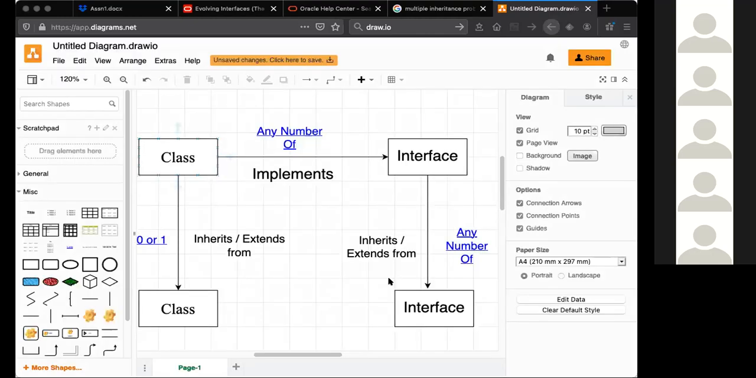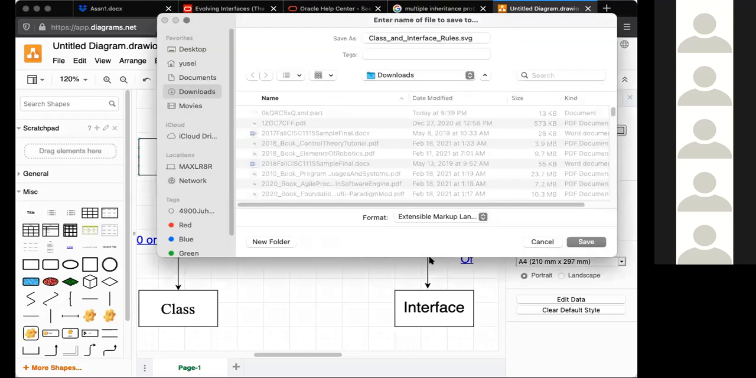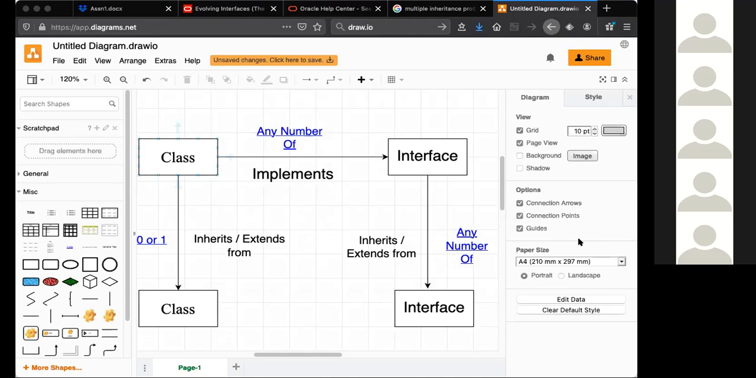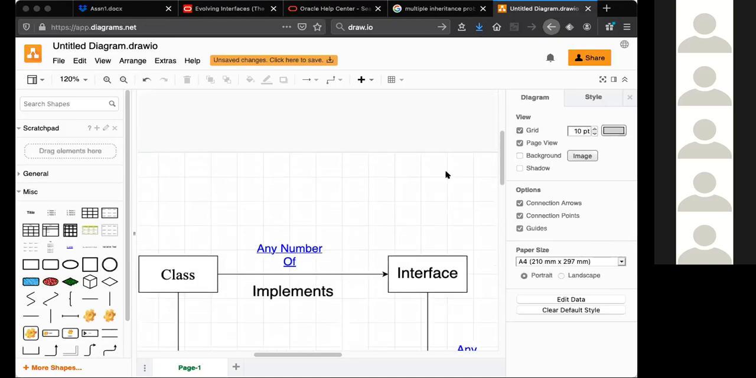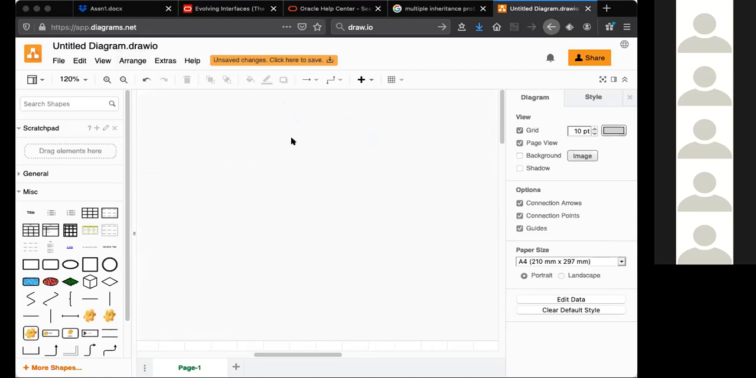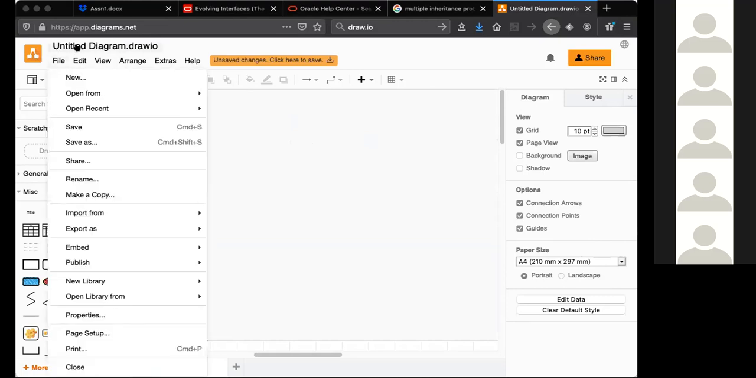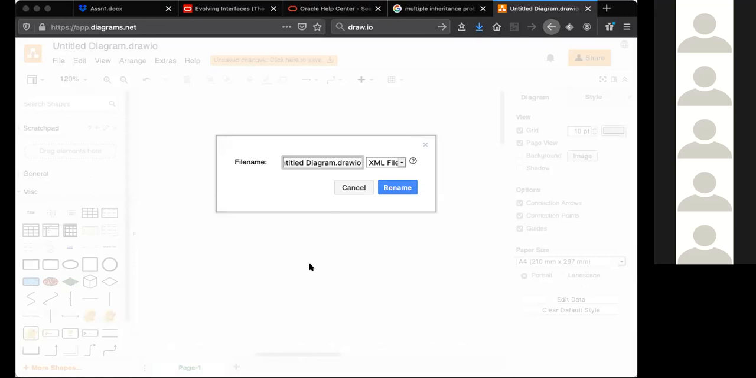Let's see if I could download it as SVG. I'll try downloading it in a couple of different formats just to see which one is the best for you guys. Okay, let's see, others. Let me just change that part so that it continues to say this class interface. And if you remember these rules, it should serve you very well.